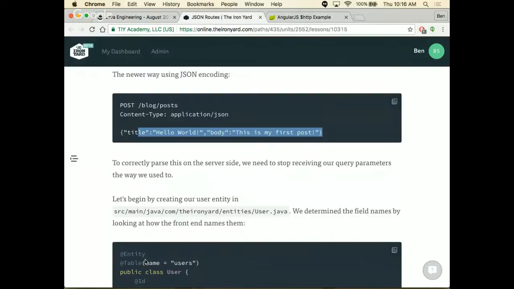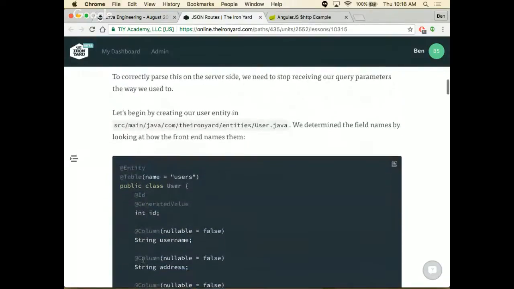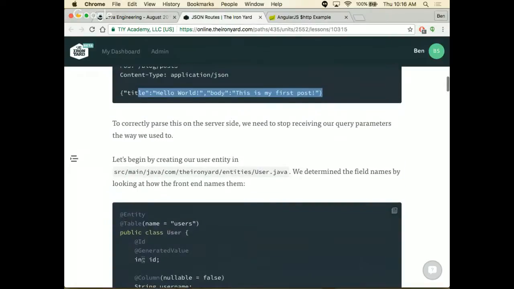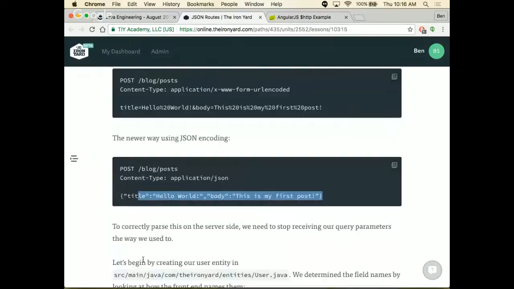Hey, Aaron. And the percent 20, yeah, that's just the white space, right? Yeah, it is. So check it out.